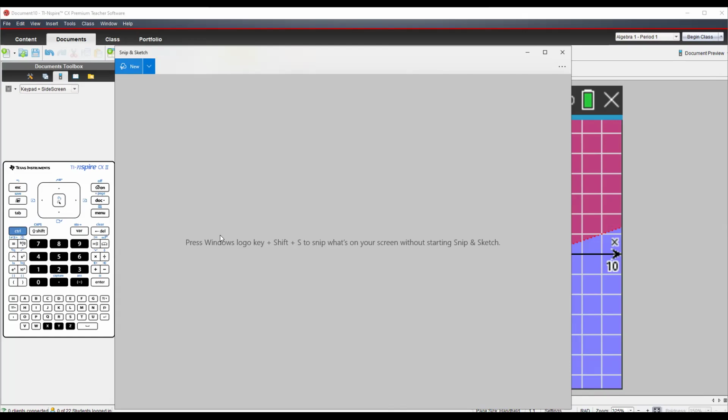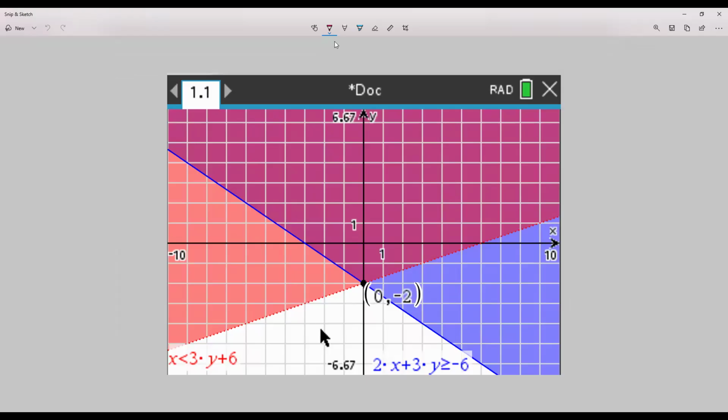This is section 1. Let's get a different color. So this is section 1. This is section 2. This is section 3. This is section 4. Whenever you do a system, you're basically going to cut the graph into 4 quadrants. Now, section 1 is basically all the solutions for the red inequality, x is less than 3y plus 6. So this has all of the solutions for just the red inequality.